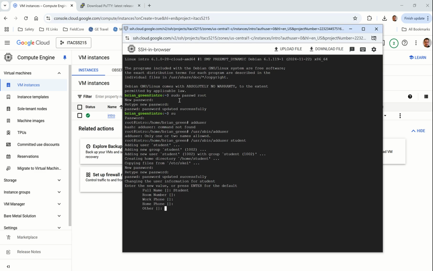Fill out this little form. That's it. So I've created that account. I know I created that account because if I use the ls command to look at the home directory, I can now see a student account there. So it created that home directory. We'll learn more about this later on if you're in my OS class.